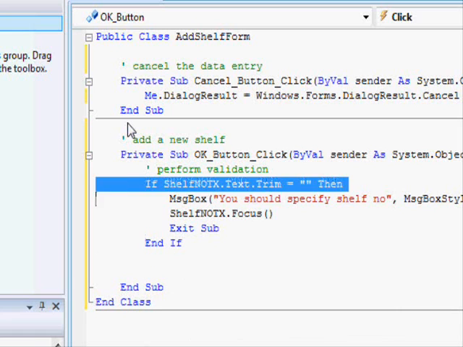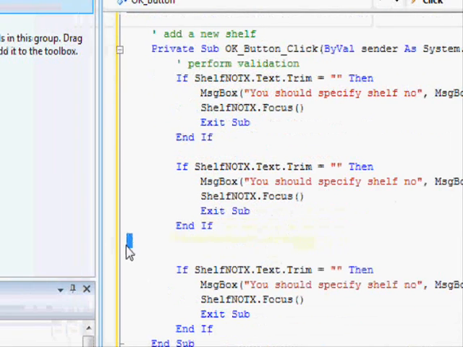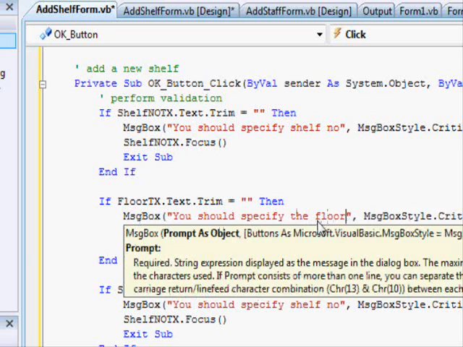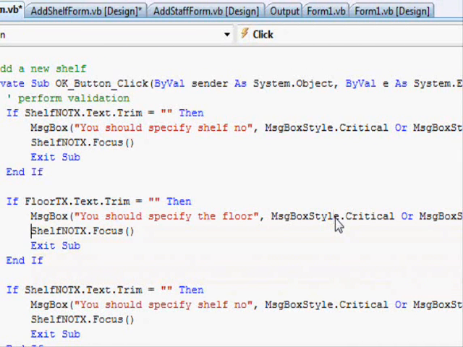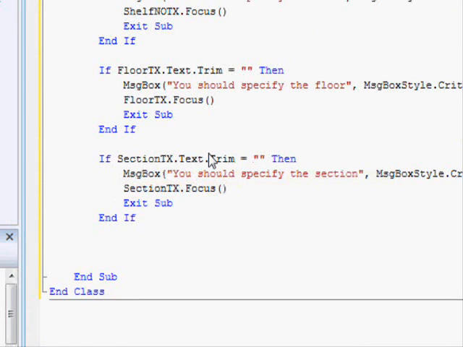Similar thing will happen to the others, so I'm going to just copy and paste here. There we go. So instead of shelf number, this is going to be floorTX. Okay, you should specify the floor, for example here, and floorTX, and finally we have sectionTX, and you should specify the section, and here this is going to be sectionTX. Enter. Okay, and now we are going to create the object and insert it.